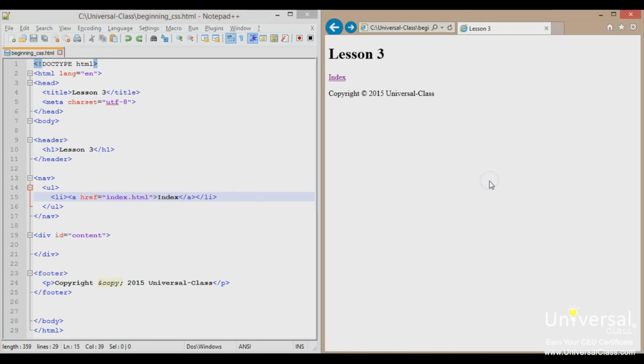And then when I come over here, you will notice my index is now a bulleted list. And like I said, the purpose for this is we can actually manipulate a bulleted list and make it into a formatted list of links.